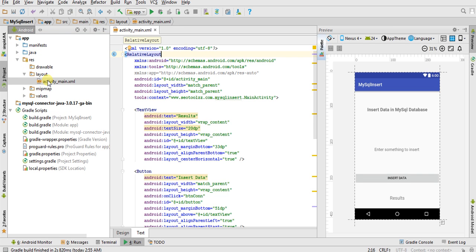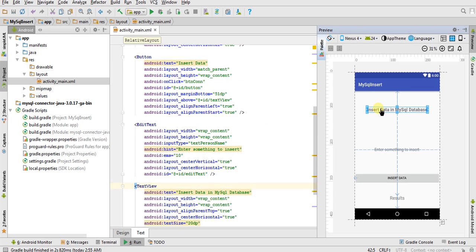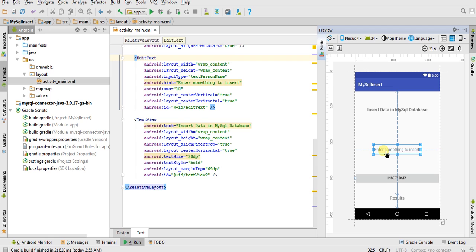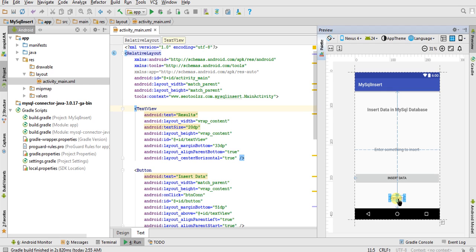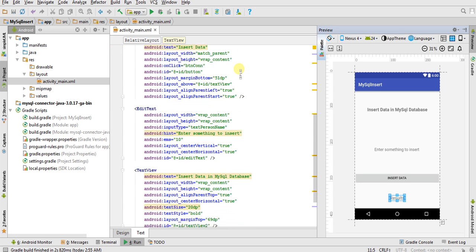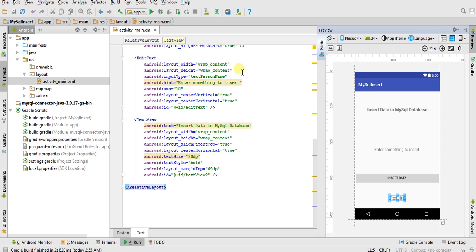This is the layout of my application. You can see here a text view and an edit text, which will get the input from the user, a button, sorry for my throat, and a text view. This is actually used to show the results. You can go through my XML layout. This is the XML layout of my application.